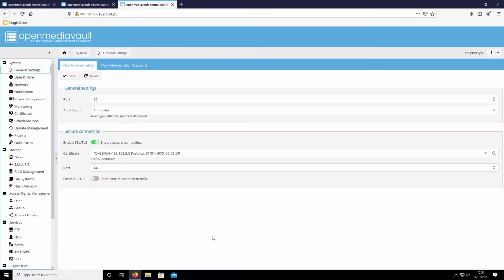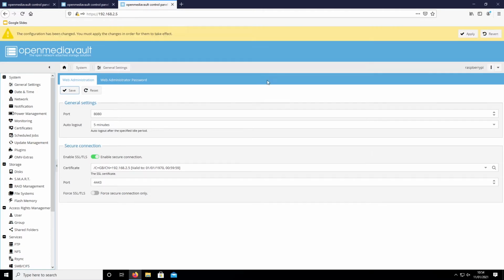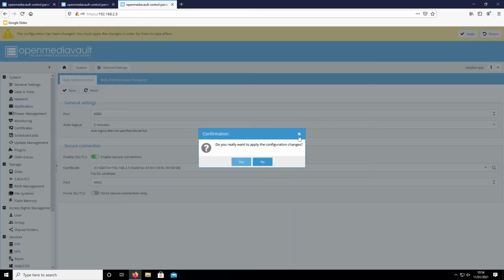It's what we want. Okay, what we're going to do next, because we are going to be using reverse proxies and other things later on, we need to use the default port 80 and port 443 ports. So we're going to change these ports to something else. I'm going to change 80 to 8080, and I'm going to change 443 to 4443. And then we're going to click on Save. And then it should prompt us for the change. There you are. And then click Apply. And then Yes.